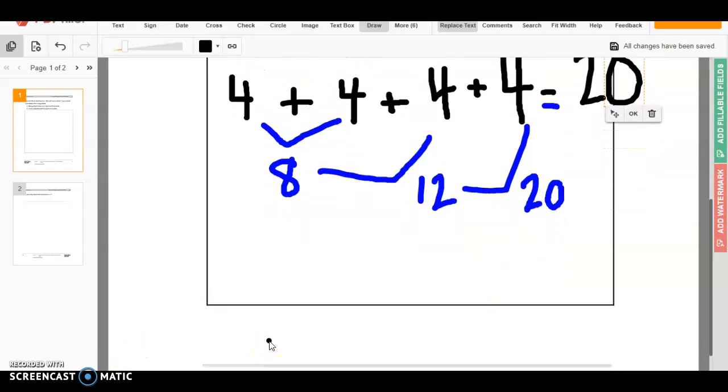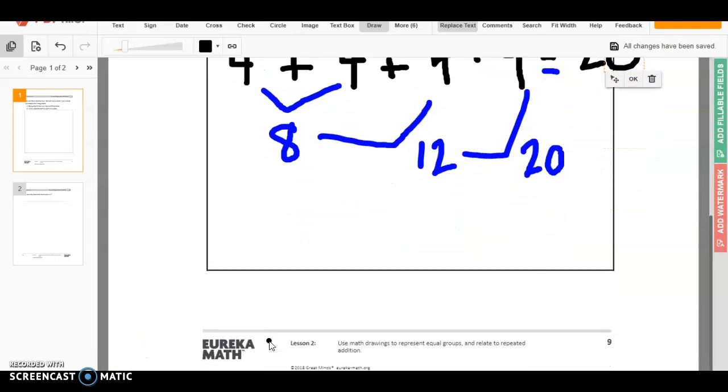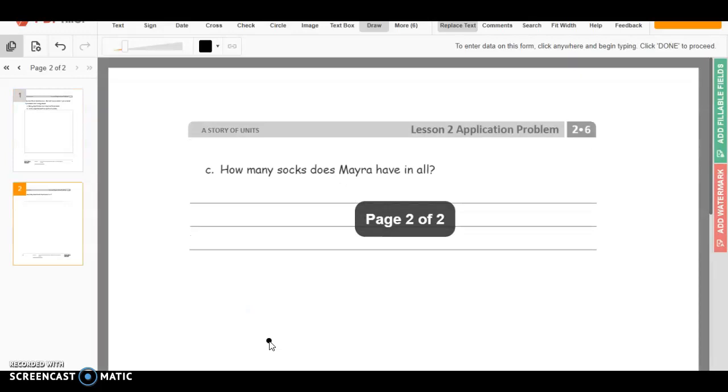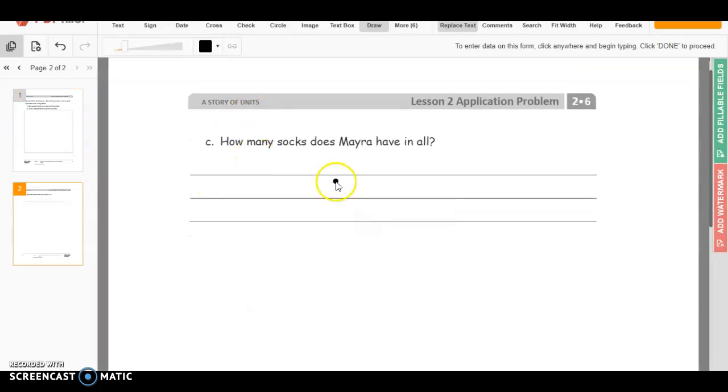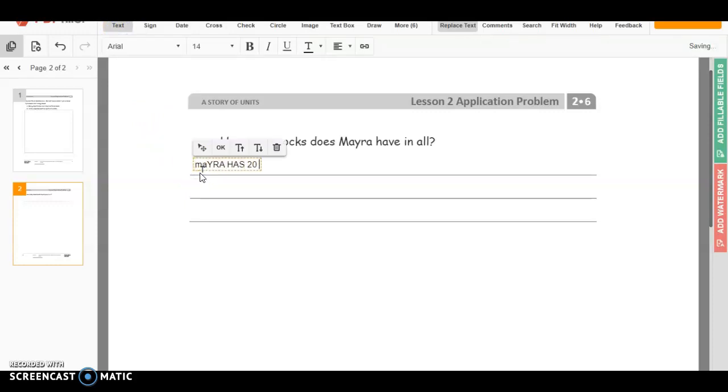Our last step is to write our answer statement. We want to answer the question that's given. How many socks does Myra have in all? Remember, we answer in complete sentences. So I'm going to say, Myra has 16 socks in all. Let's write that without being in all caps.